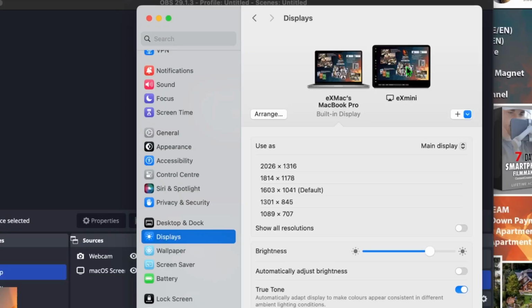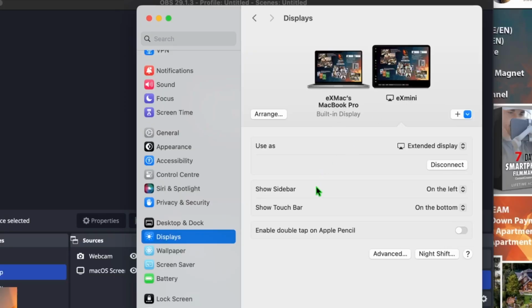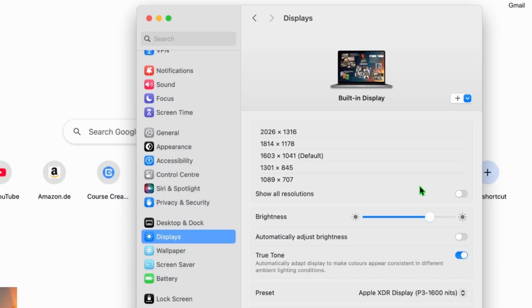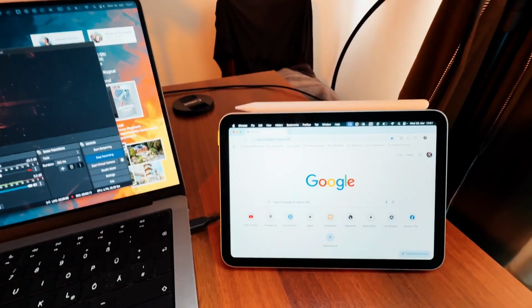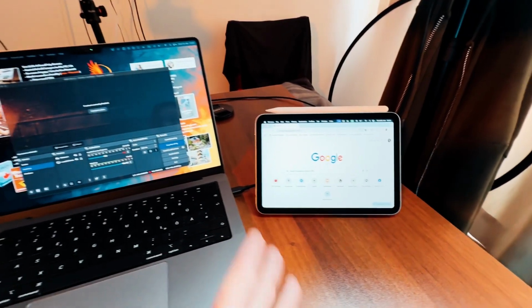But what I can do is I can click on this one and now I have two more options. I can see here show sidebar on the left and show touch bar on the bottom. I can turn this off for both of these, off and off, and voila, now I use the full screen. This is how you can work with Sidecar. That works with any window that you have. So even in DaVinci Resolve, you can put this on this screen here via the Sidecar app.